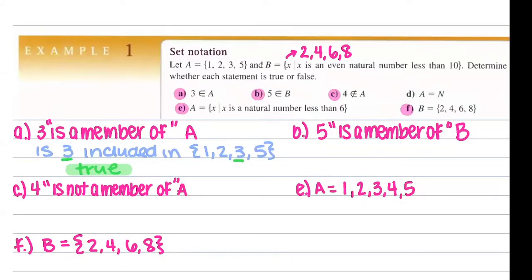For B, we have 5 as a member of B. Well, B is the even numbers 2, 4, 6, and 8. So is 5 part of 2, 4, 6, or 8? No, it's not. So this one would be false. 5 is not part of 2, 4, 6, or 8. So this is false.